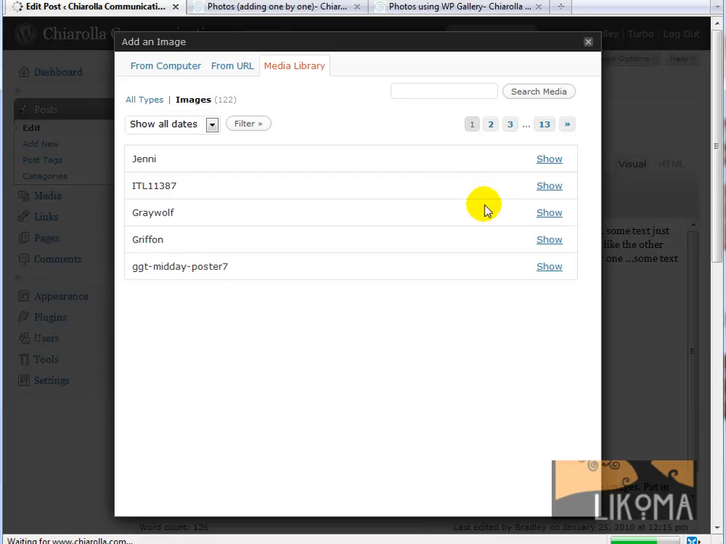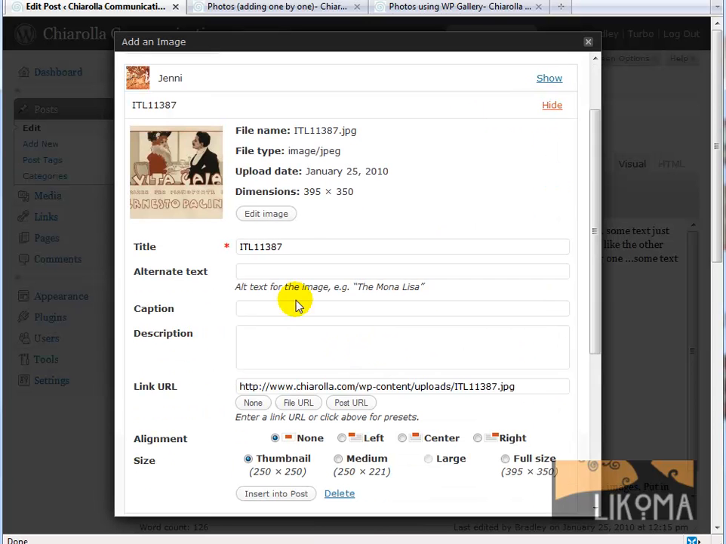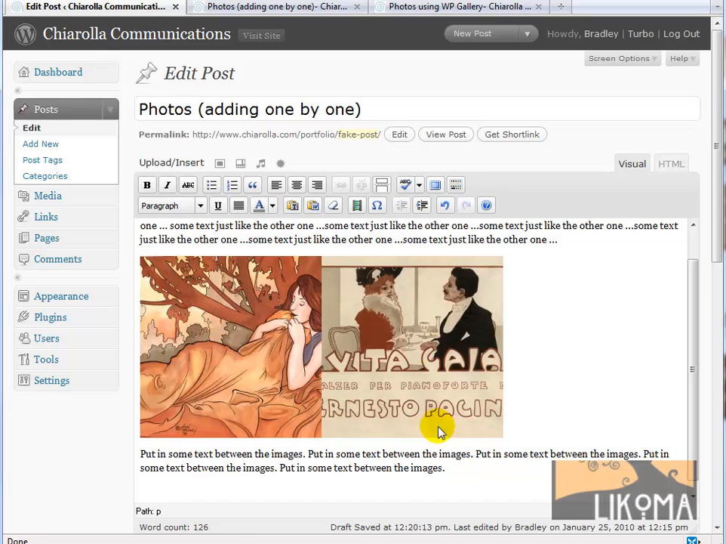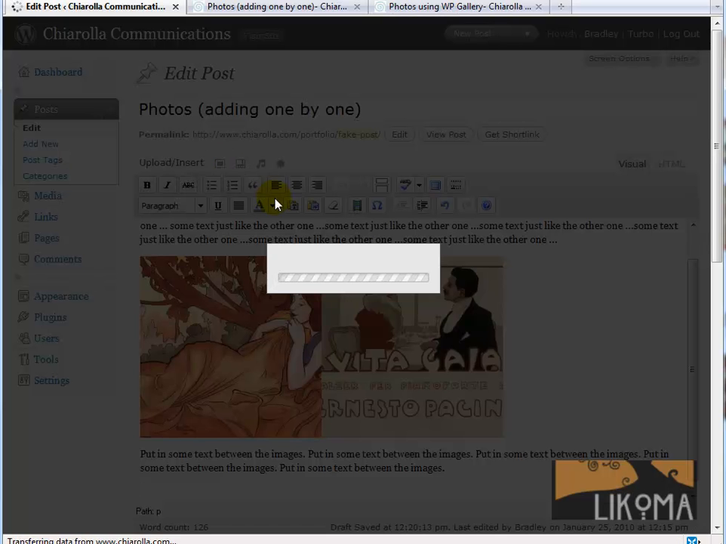Also from my media library, I already uploaded number 2. I could have done this also before the gallery. This is all the same. Then I'm just going to leave it. Insert into post. And now I'm going to go below this text because I want to break it up with a little text, and I'm going to add the next 2.